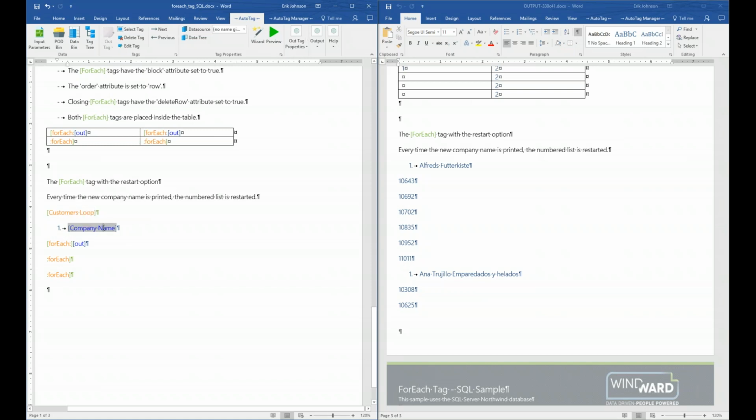Then what does it do? It sees this inner ForEach loop, so it grabs that data and displays the out tag. It displays the out tag for the inner loop. It will do this for all the order IDs for this company name. It'll loop through showing everything between this inner beginning and ending ForEach loop.